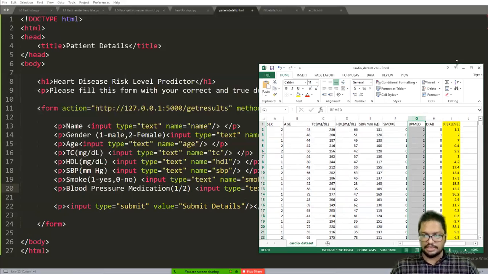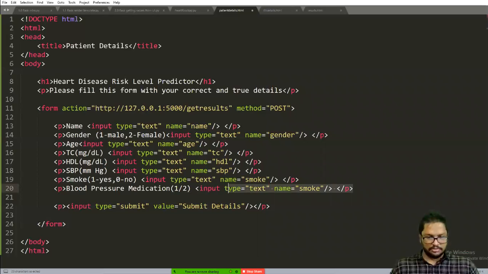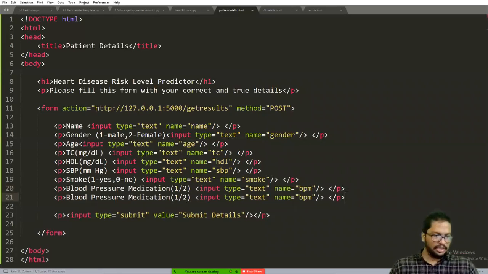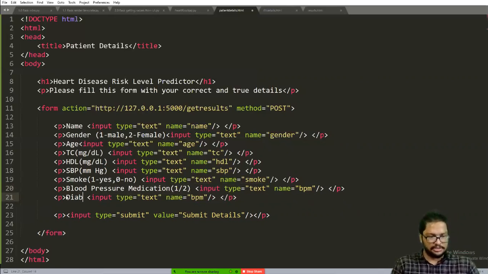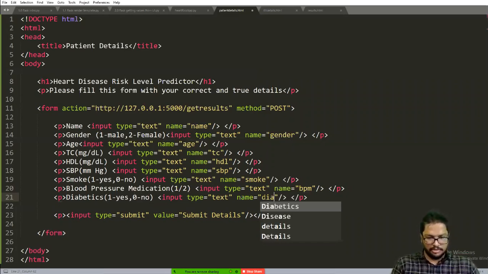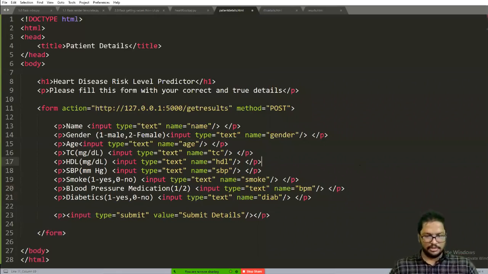And diabetics. So blood pressure medication, BPM. And finally, we are going to get the diabetics. 1 for yes, 0 for no. Diab. So this is what important.